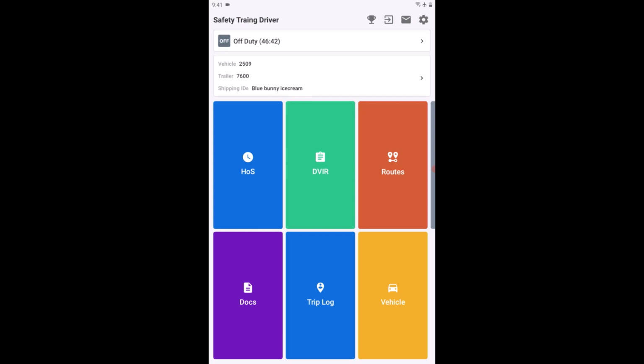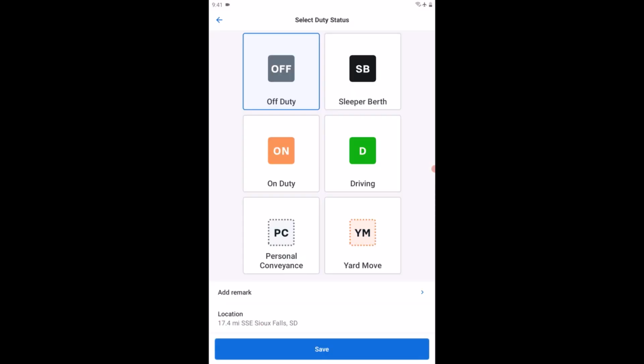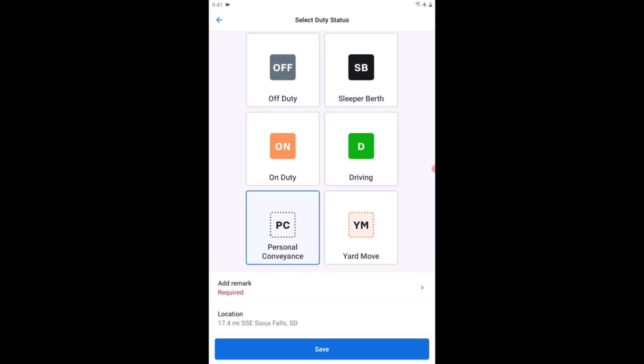The button below that is your duty status button. This duty status button is available here or inside the hours of service screen. All it takes is a click on it. It will show you the duty statuses that you are allowed to pick from. You pick your duty status and you hit the save button. You don't necessarily need a remark unless it says it's required. For example, if I were to click on PC, it says it's required. This is where you put in your egg exempt remark or something like that.